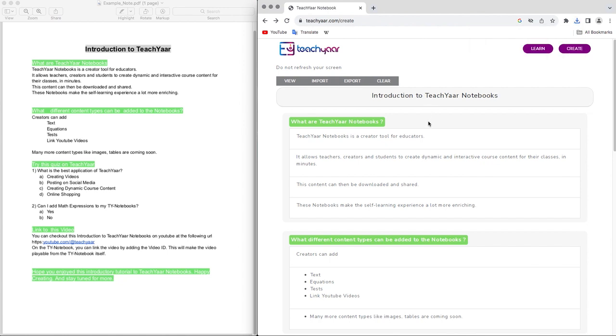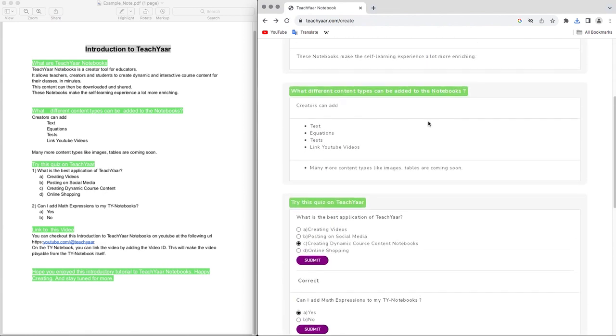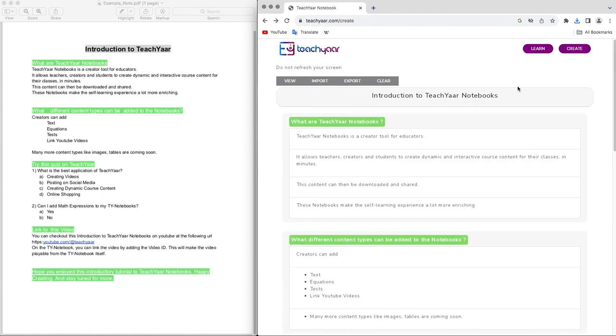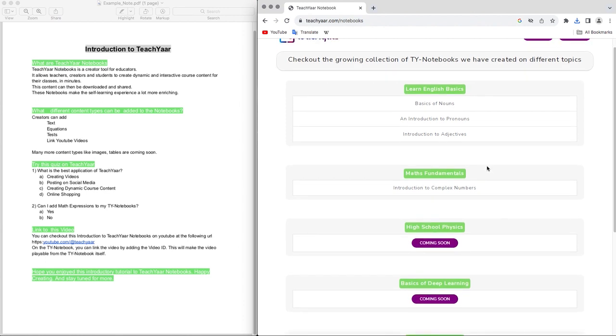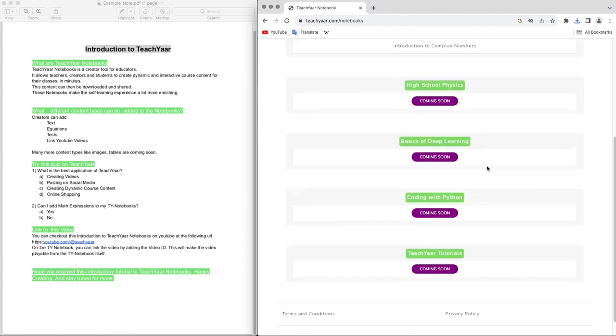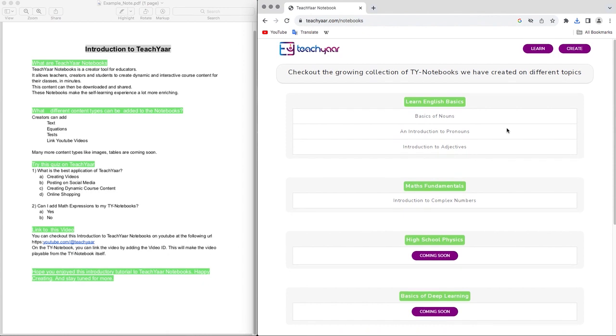Now what we are going to do is I'm going to post this particular notebook on our TeachYaar website. So if you see, we have a learn section here, and we're going to feature a lot of notebooks that we are creating on different topics to serve as templates to help you create and also to help you learn, right? So we have a few already. We have a few more coming soon. We're going to post this under TeachYaar tutorials.